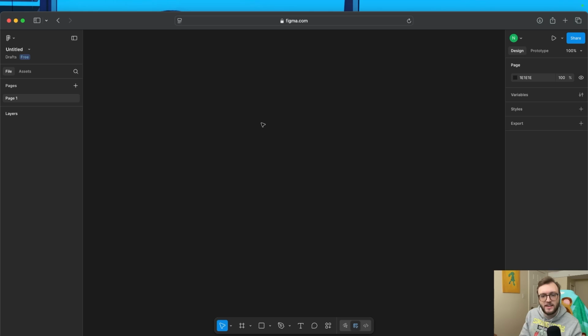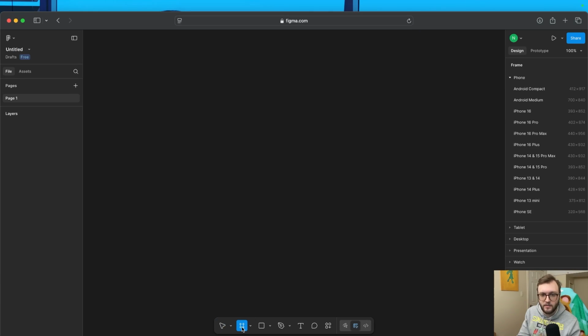So let's go ahead and get started with our app design. We'll make sure that we are first on this design tab in the bottom right, and we're going to be adding a new frame. It looks a little bit like the hashtag symbol on our keyboard. You can also access it with the F hotkey, and you'll notice on the right side of our screen that we have a whole bunch of different phone designs, and there's even desktop, watch, etc. For our purposes today, we're going to be looking at iPhones, so I'm going to be selecting the iPhone 16.